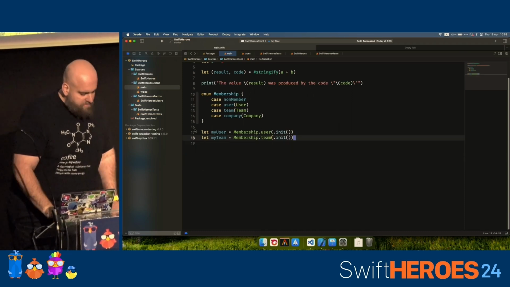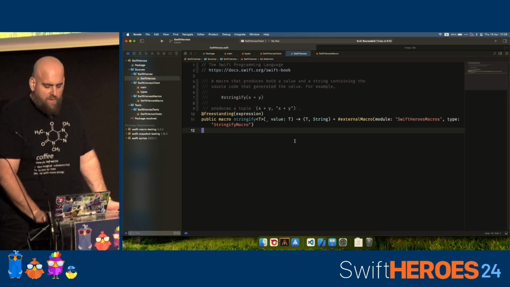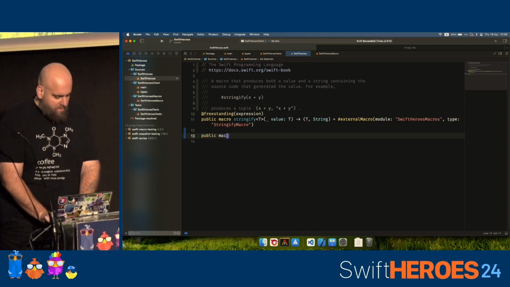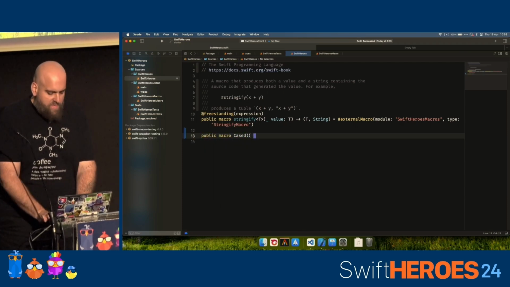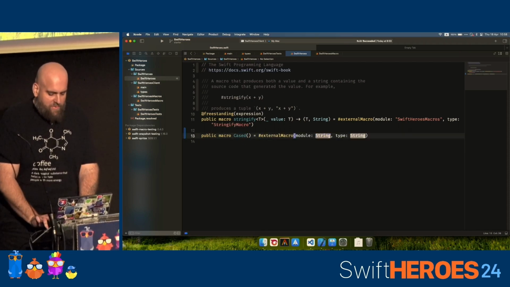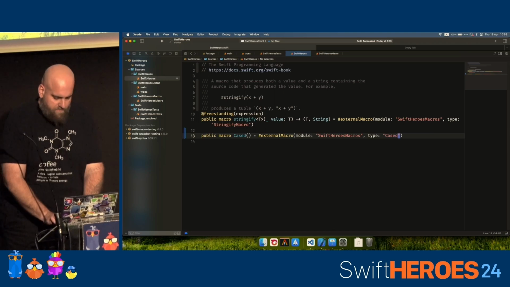Cool. So a few things. First of all, we start with the declaration. So this is the stringify macro declaration. We're going to write our own. It's also going to be a public macro, and we'll call it cased. It's going to be an external macro, and it's going to live in this same module that we had before, which is Swift Heroes macros, and the type is going to be called the CasedMacro.